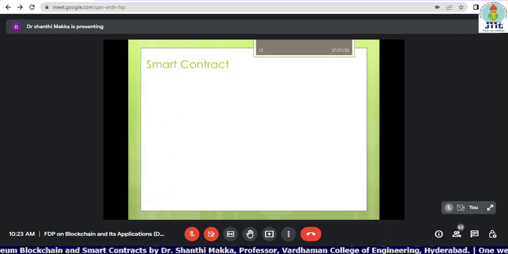Now we have enough knowledge about the Ethereum blockchain. We talked about how the Ethereum blockchain works under the functionality of smart contracts. So now we need to have some idea about smart contracts.